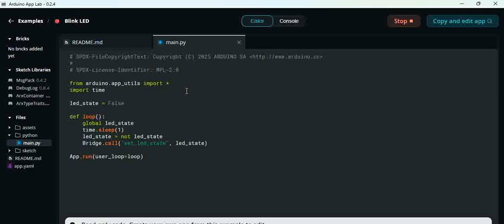This is a brief explanation of Blinky LED. We have just explained an example code. We will do more experimentation, and let us talk more about Arduino Uno Q in the coming videos.